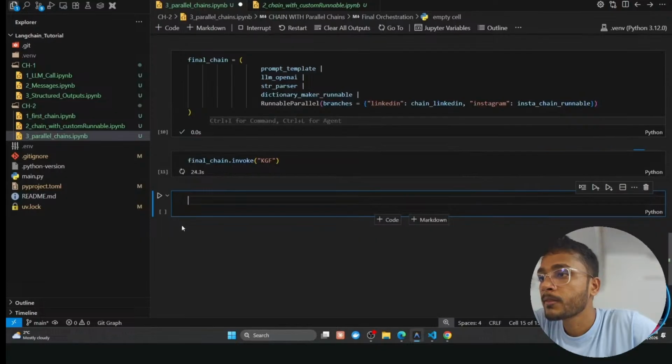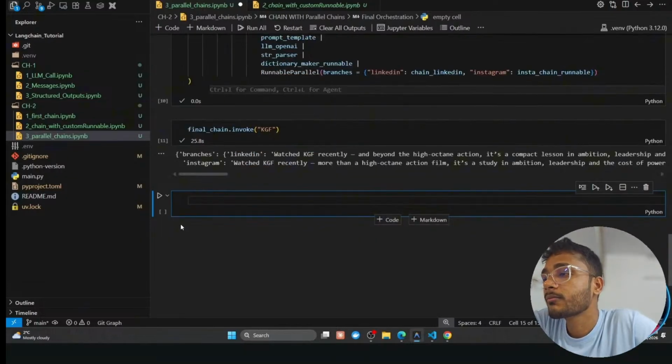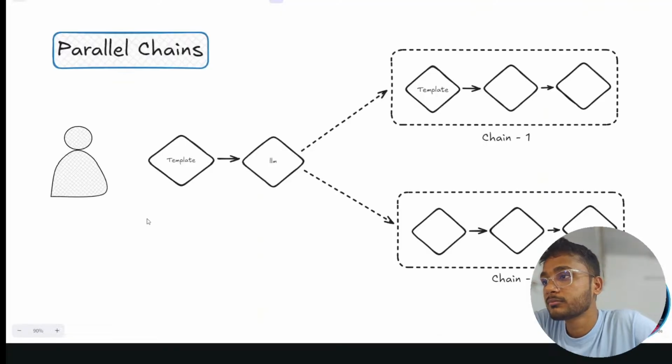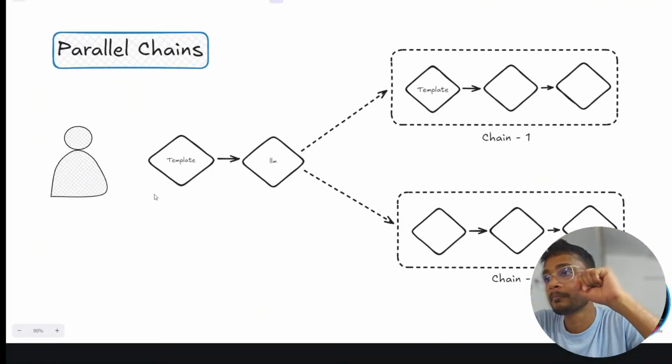String output parser. This. Okay, perfect. So it took 45 seconds. Oh, so first of all, what happened? Let me show you what happened. So if you just look at this thing, first of all, template. We created a template, prompt template for movie KGF. Then we asked LLM, hey, write a brief summary about KGF.